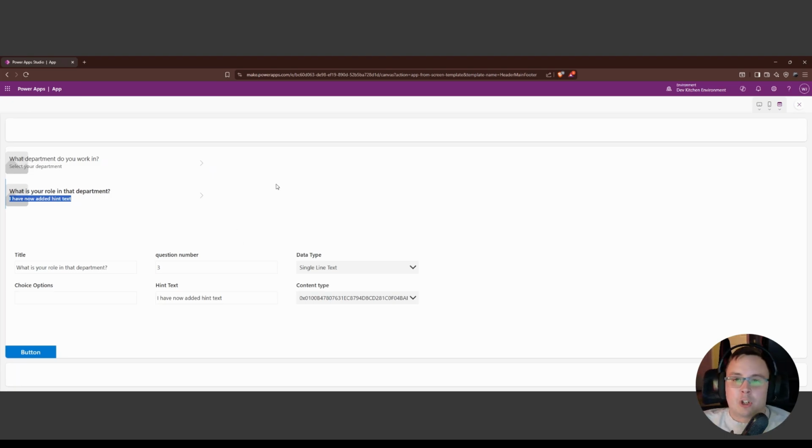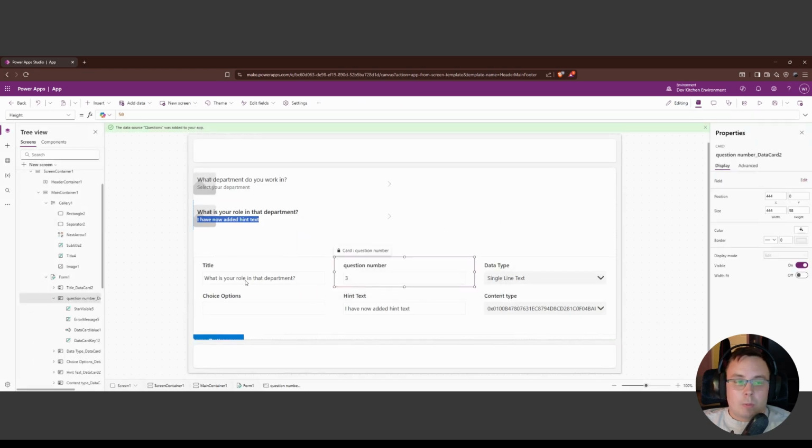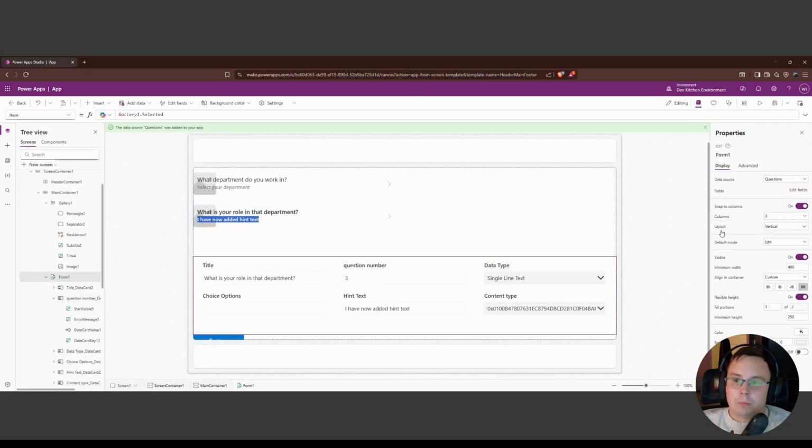Well, that's great. We've now got our read and update functionality. But what about our create functionality? Well, very similar to the edit form, when we select a specific form, you can see that it has a default mode property over here, and that is edit. If I were to select new as the default mode, you'll see that everything gets changed out.